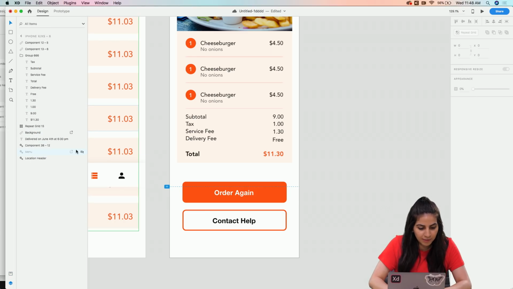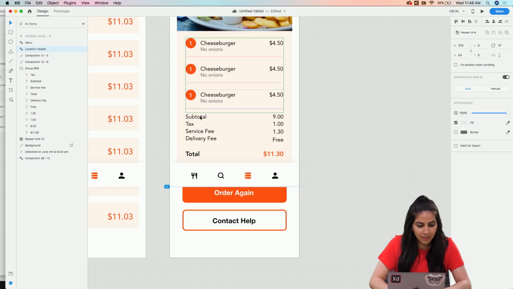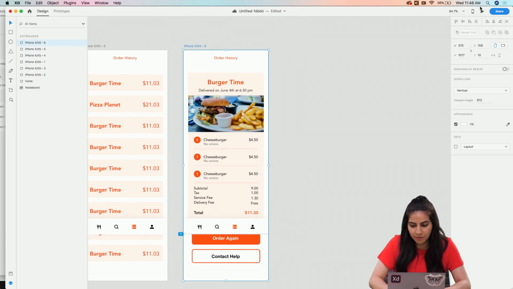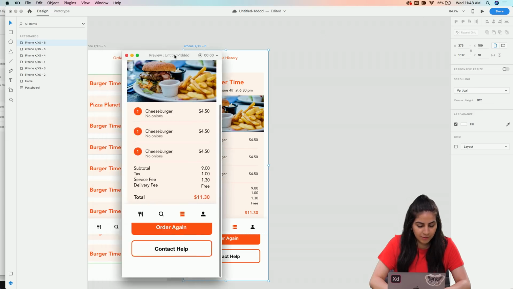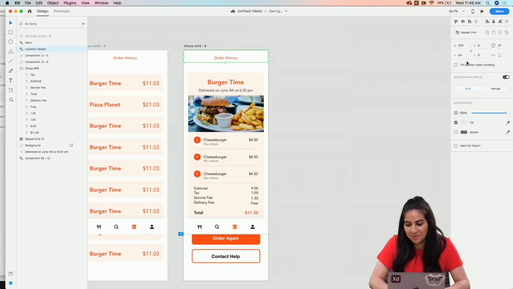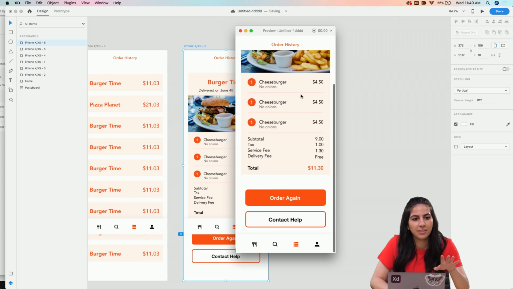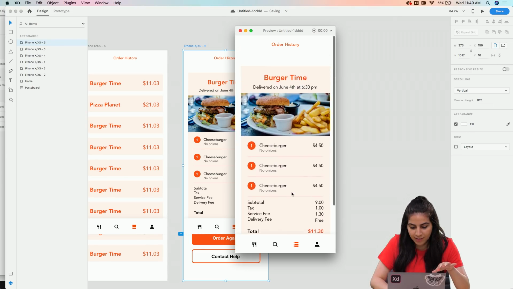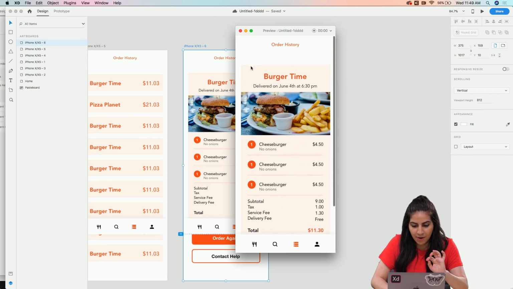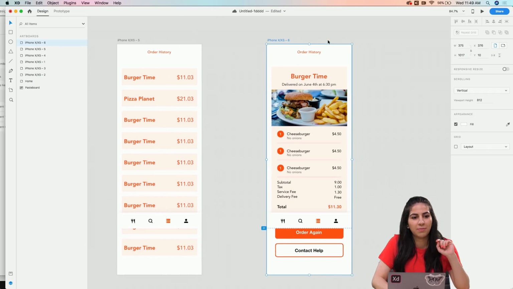So if I go back to my layers panel, I'm also going to bring this to the top and the location header to the top as well. So if we preview this, it should, oops. Okay, I forgot to fix position that and the menu. So let me do that really fast. So we're gonna fix position when scrolling and same with this. Then if we go back, yay. Okay, so you see how the order history stays at the top and the menu stays sticky on the bottom. Cool, so these are the two screens, and then I'm gonna show you how to prototype them really fast.